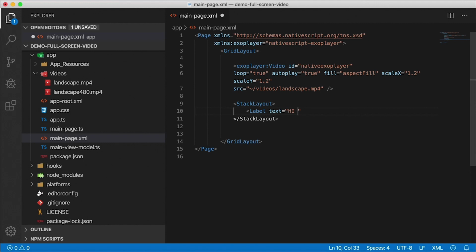I'm going to say hi there. And let's give it a class of label. And we'll also use a predefined class that comes with the theme called text-center. That's going to center our text. And I'm also going to add a button with text that says enter. And we'll give it some predefined classes that come with the theme as well. Let's say outline. And let's say rounded-large.